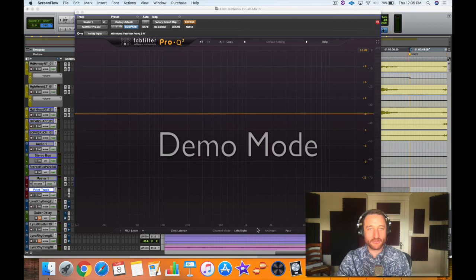All right, we're in my session, and I'm using FabFilter's Pro Q2 on the master bus. FabFilter Pro Q2 is probably my favorite plugin that I have. I use it on every mix. It's actually my first third-party plugin. If you needed one equalizer, this would be the one.